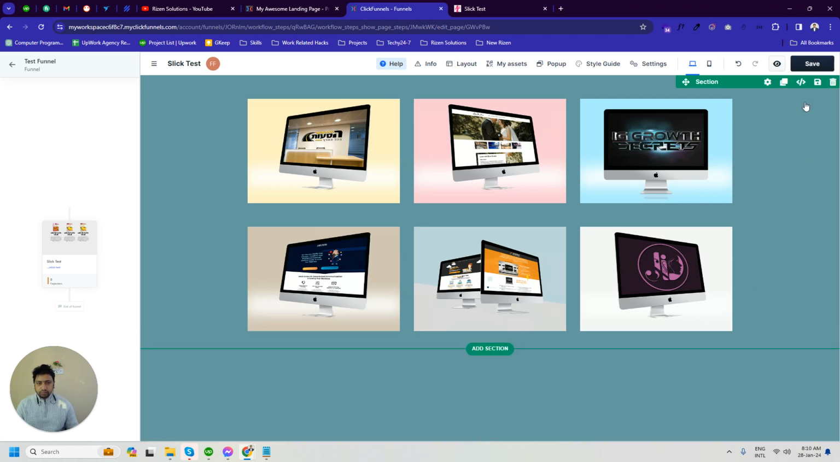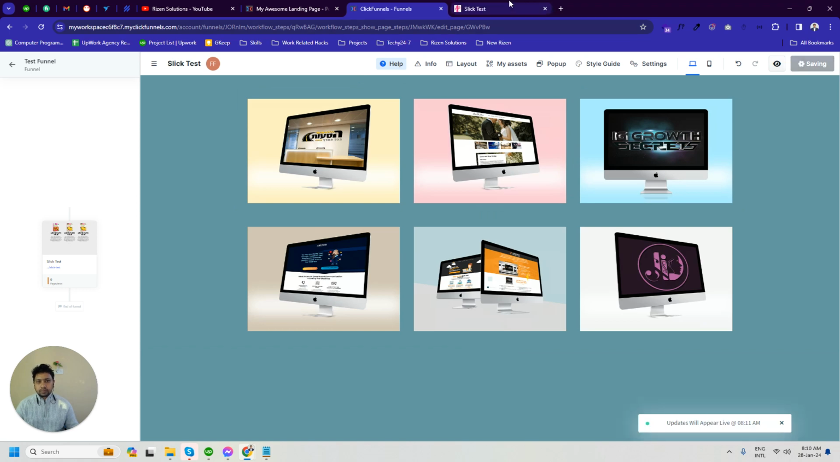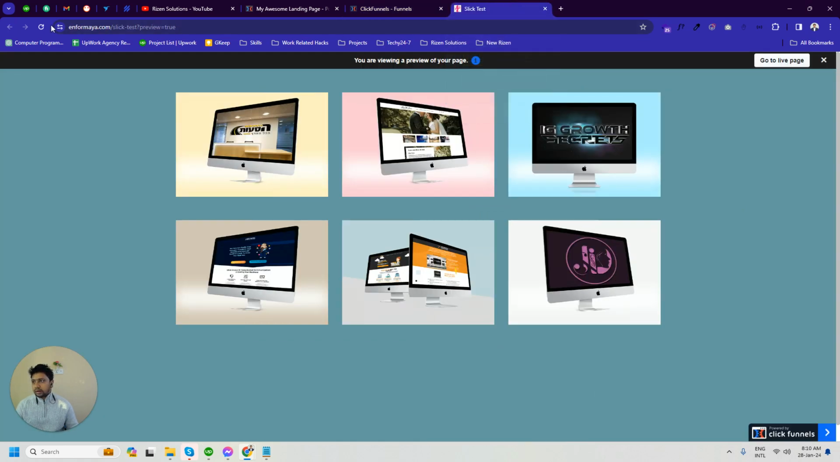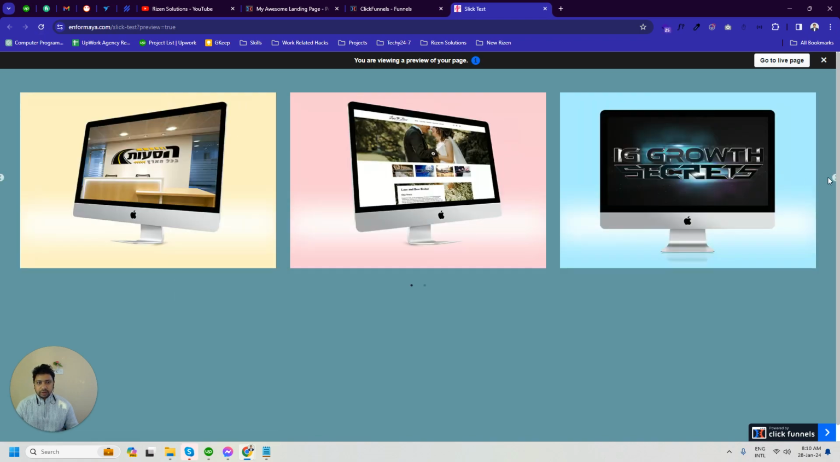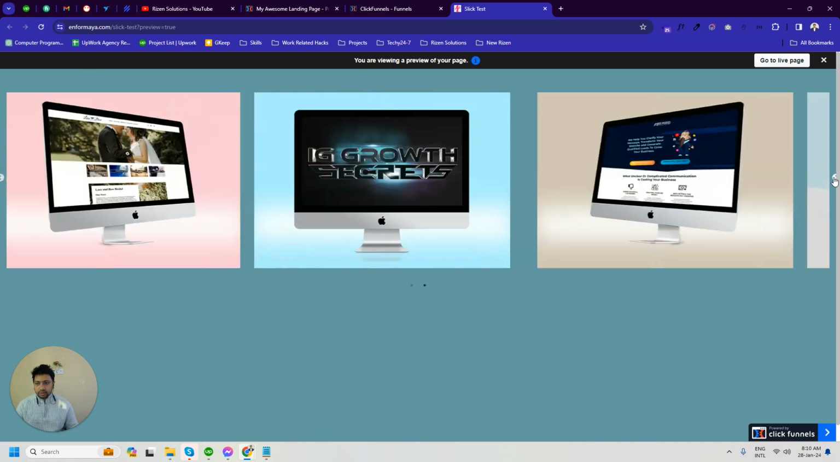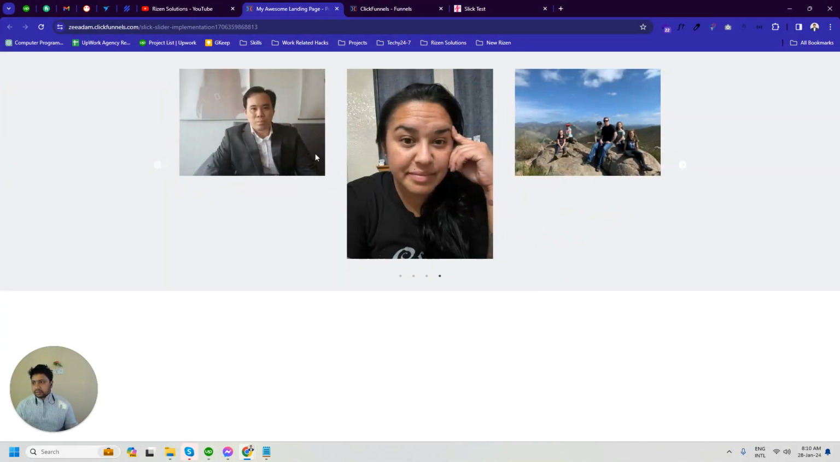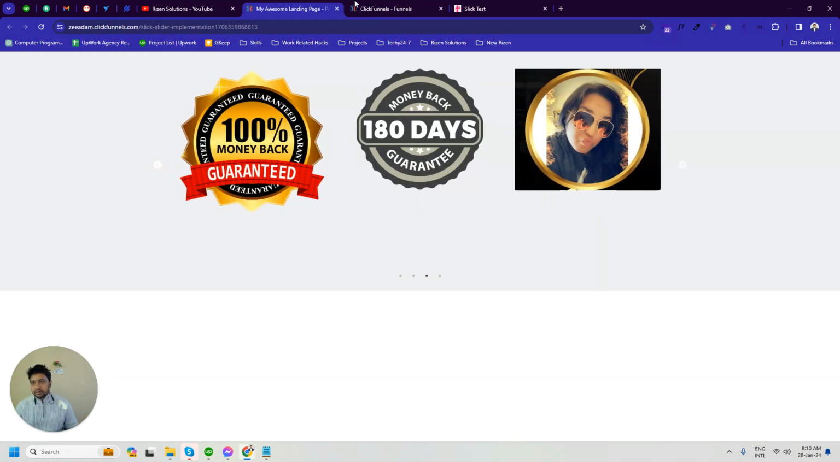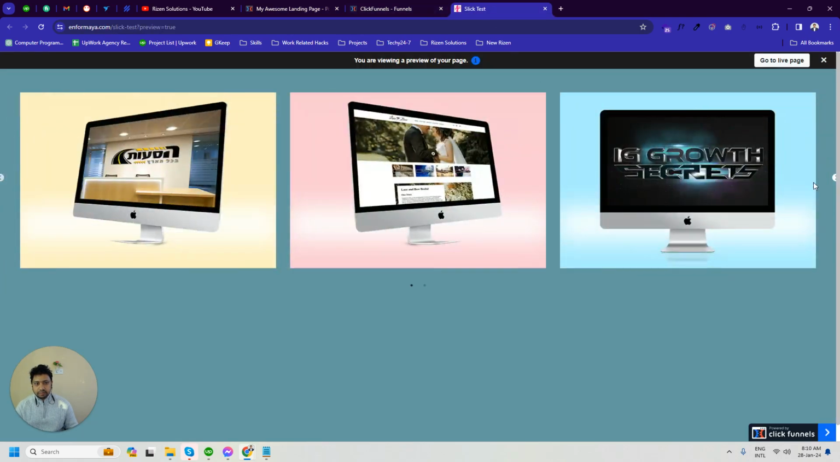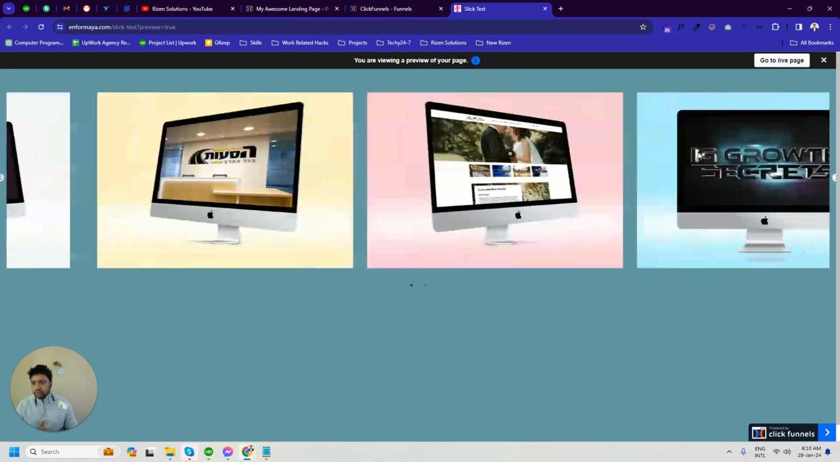Then we will save the page and we have to reload it again. Then we can see our slider is working. But we can see that here it is actually 960 pixels wide, but here we can see it's taking the full width. How can we solve it?